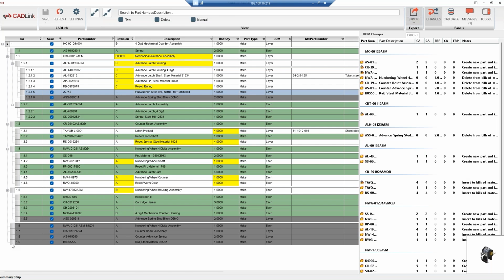So me as an engineer or user, I have the opportunity to look at this bill of material at a quick glance and understand what is actually happening. What's happening to these parts? What parts are new that's going to be created in Visibility? What parts have any discrepancies in terms of data? What parts will be removed from my Visibility bill of material? This is all presented to me through these colored highlights.